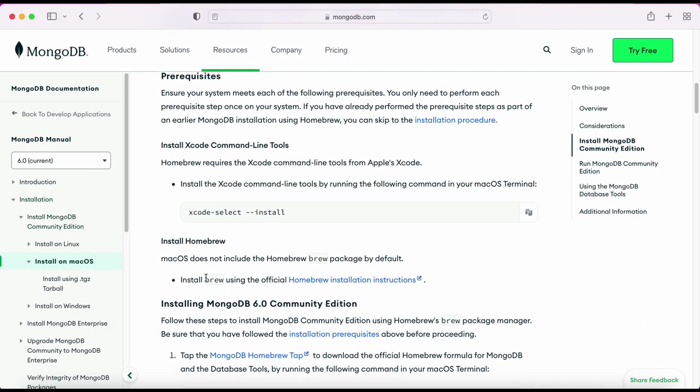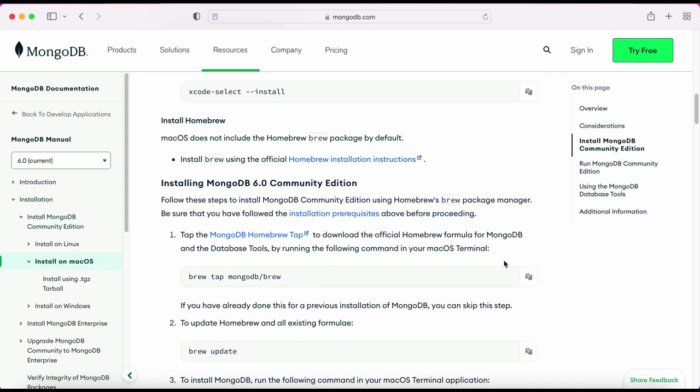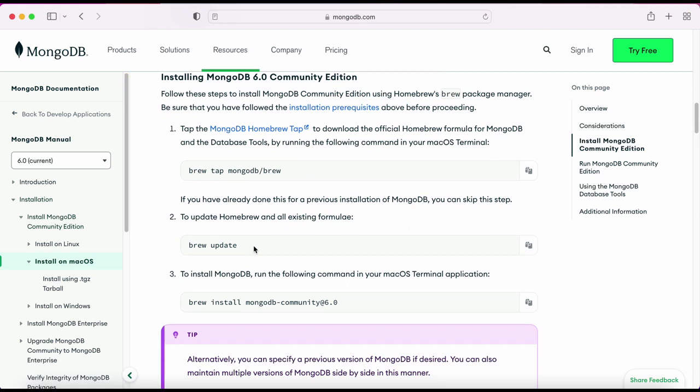We'll be using Homebrew to install MongoDB, so make sure it is also installed on your system. Then we'll use the brew tap command. It might take some time. Then run brew update. Since mine is already updated, I'll skip this command.